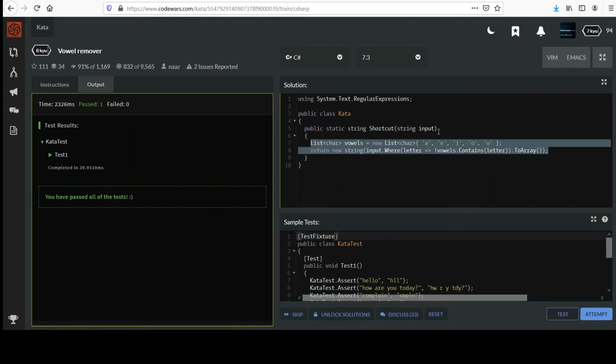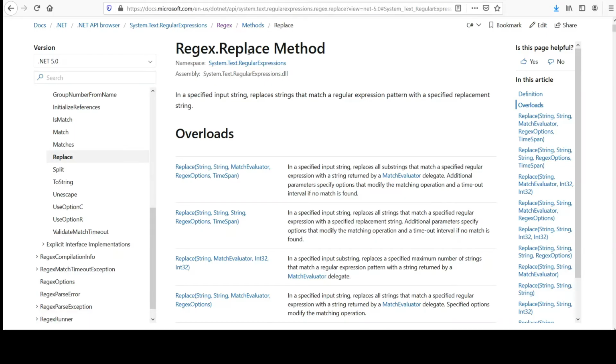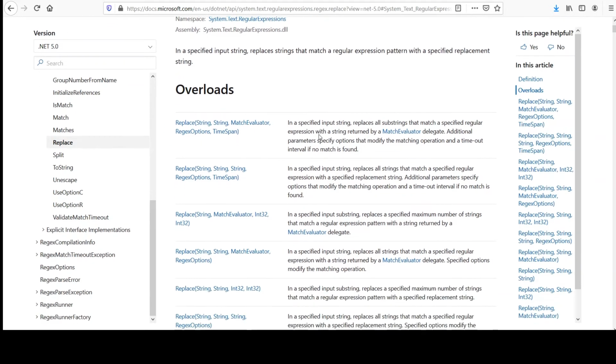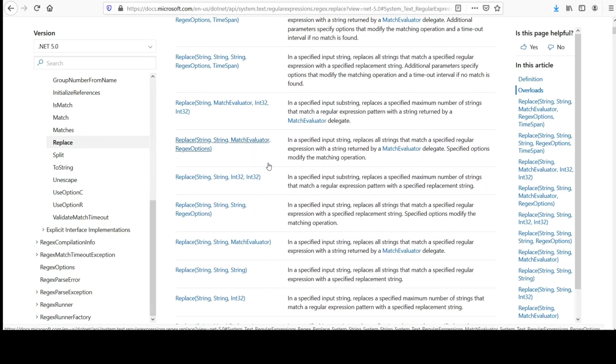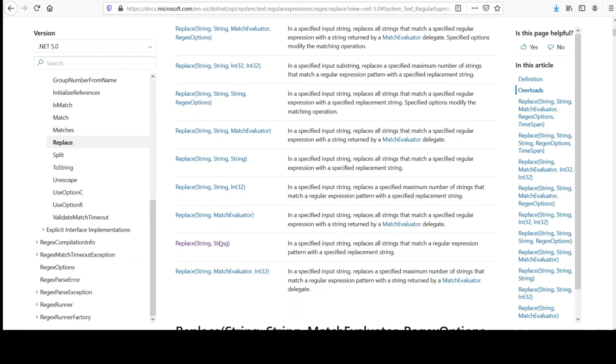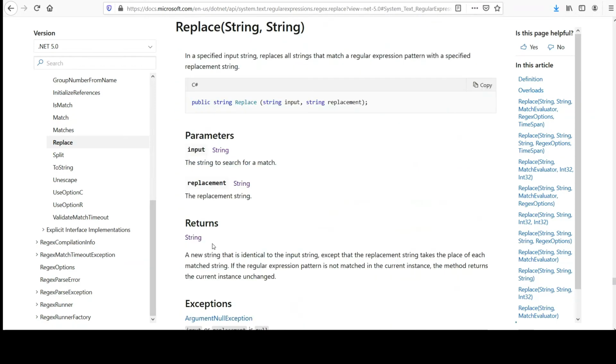We're going to use it in a little bit different way than we have before, so I will pull up the doc page on this one. Notice that the Regex class has a Replace method, and there are a lot of overloads here. Don't be intimidated. Some of them are wordier and do more than we need. I'm going to take this simplest overload here, and we'll use that. In a specified input string, it replaces all strings that match a regular expression pattern with a specified replacement string. So that sounds useful to us, right?